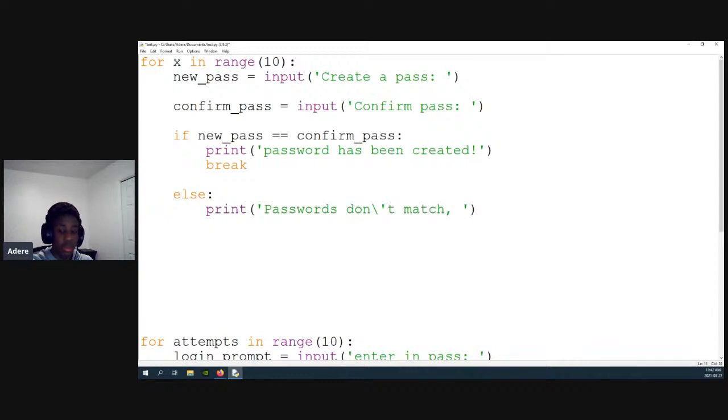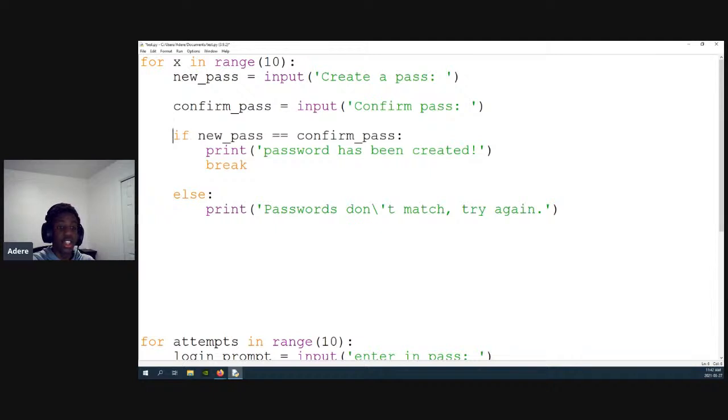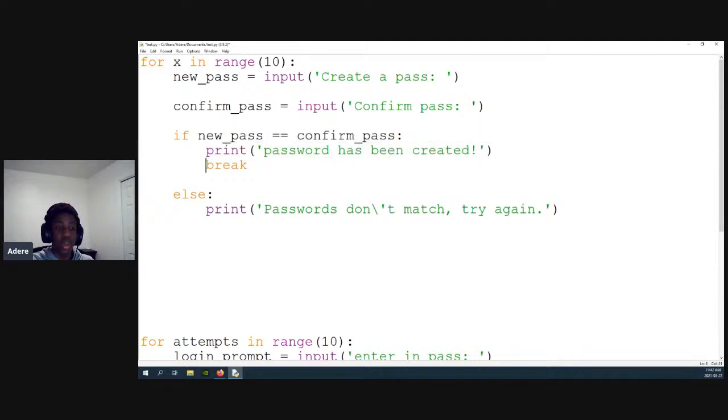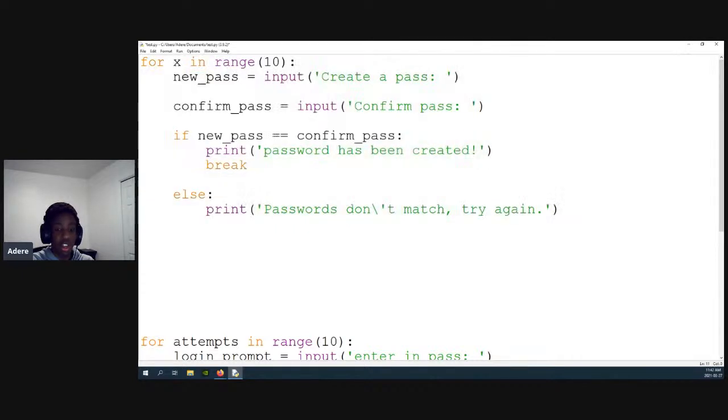And then I'll say try again, and the loop's going to restart. It's going to ask them to create a pass and confirm a pass and do all that again. Once they finally get it right, it's going to say password has been created because they're equal to each other, and it's going to break this loop. So this loop's done. We're done with this part of the program.